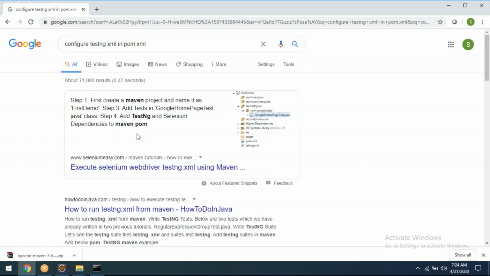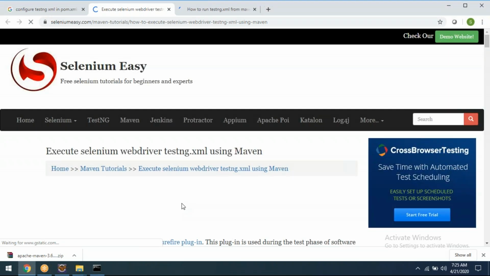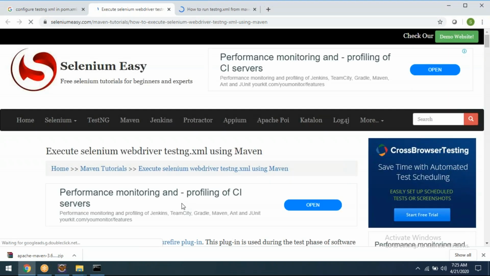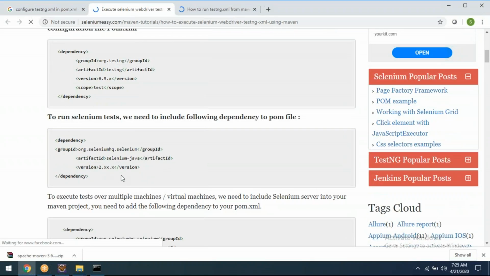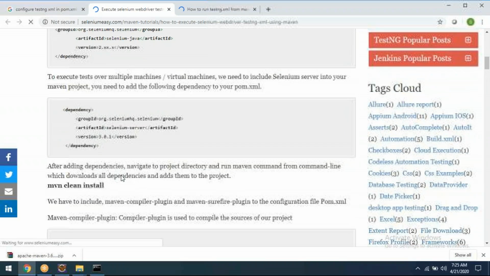Then execute Selenium through TestNG using Maven. It's a simple point. The suite XML file is there within the build system, and there we have to give that path. Okay. Now let it load fully.